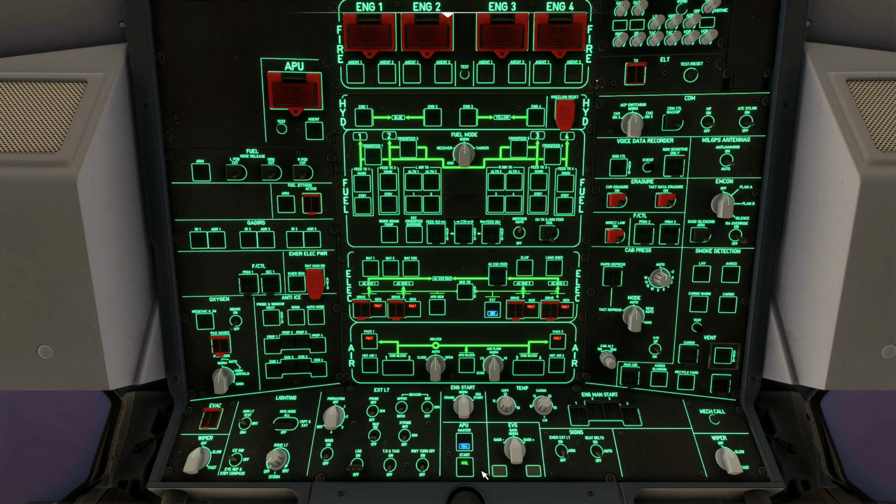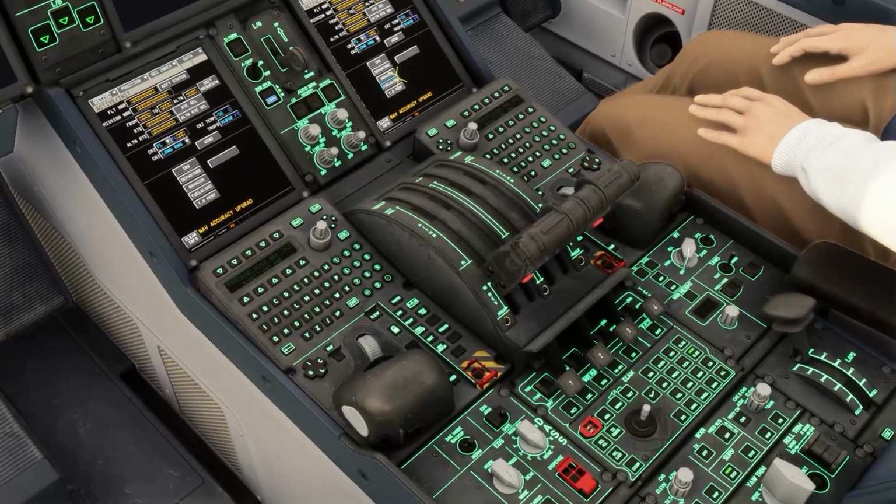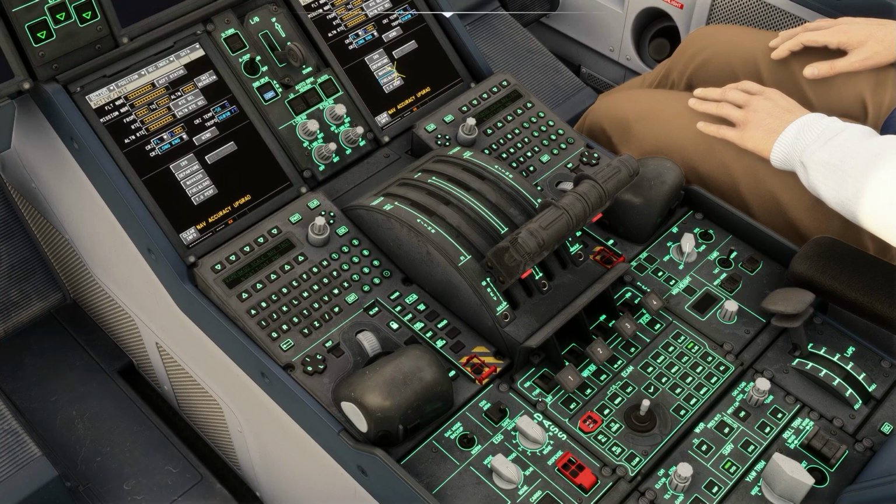Once the APU is available, we can switch on APU bleed, and I'm also going to set anti-ice to auto at this point. We can now turn the engine start to ignition, head down to the pedestal and flick on the starters for all 4 engines.